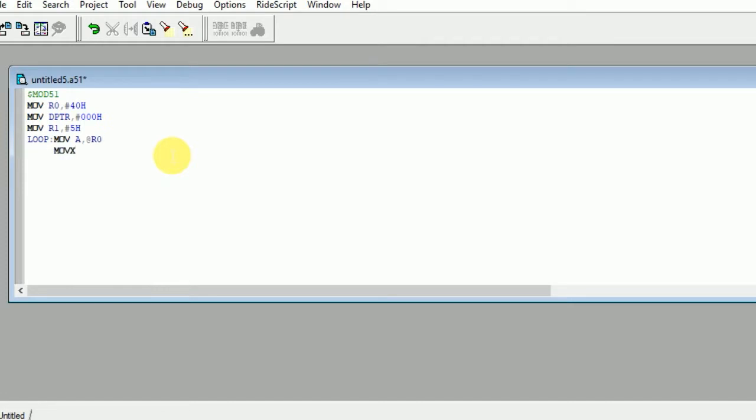So MOV A, @R0. This is indirect addressing. We're going to move the value at R0 to accumulator A. Then for external data movement, we need to write the MOVX command: MOVX @DPTR, A. Now we need to increment the value of R0. After that, increment the value of DPTR. So the last command is DJNZ, which is decrement and jump if not zero, R1, to loop, and then END.